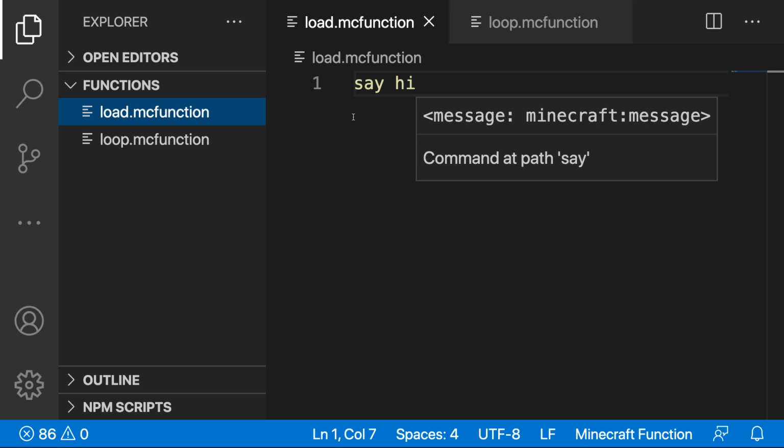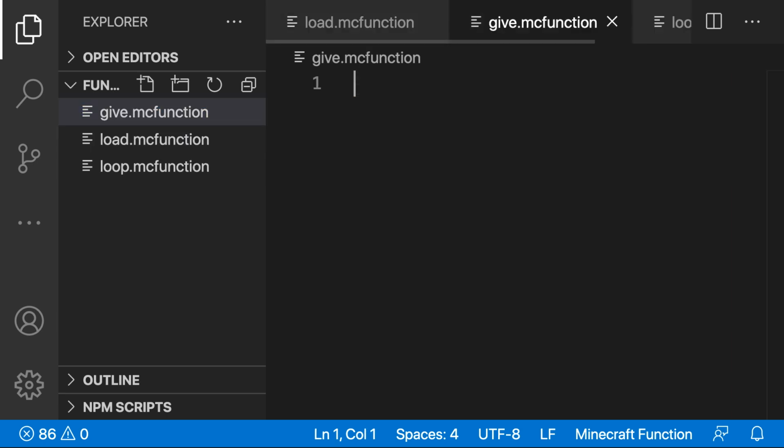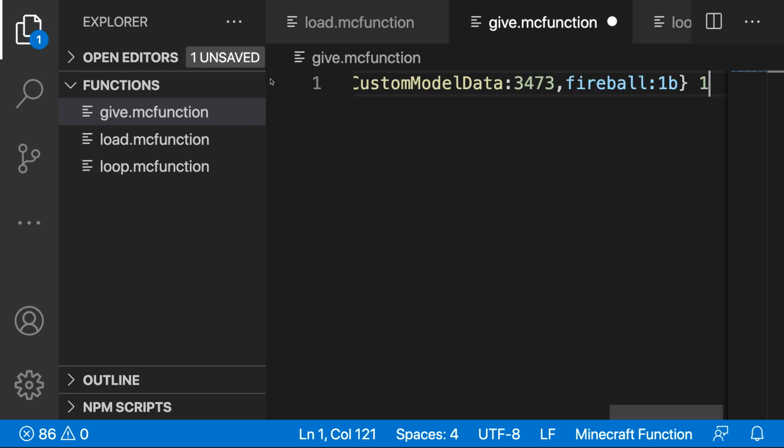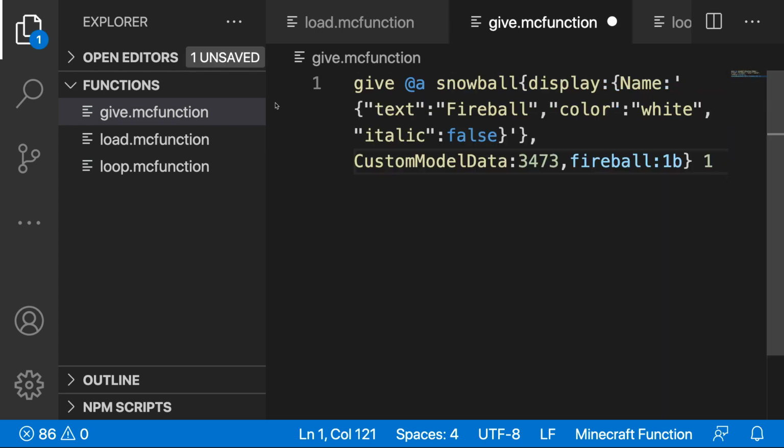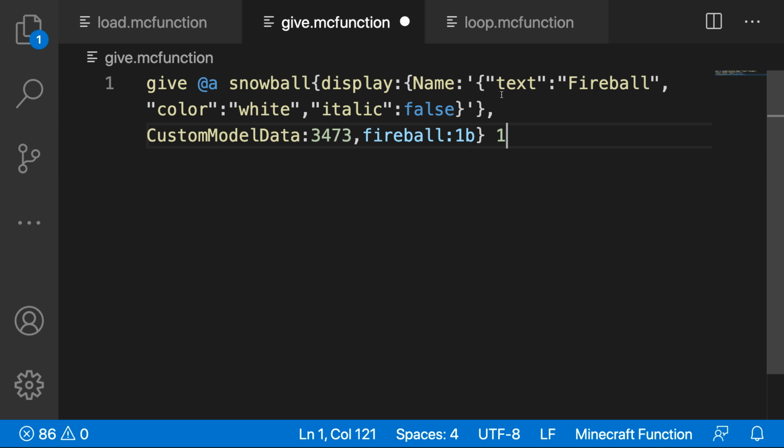Now I'm inside of VS Code, which is the text editor that I chose to use. So I'm going to create a new function called give.mcfunction. And I'm just going to paste my command right inside of there, and then Alt-Z wraps the text so that it collapses and doesn't just go off. And that should be good.